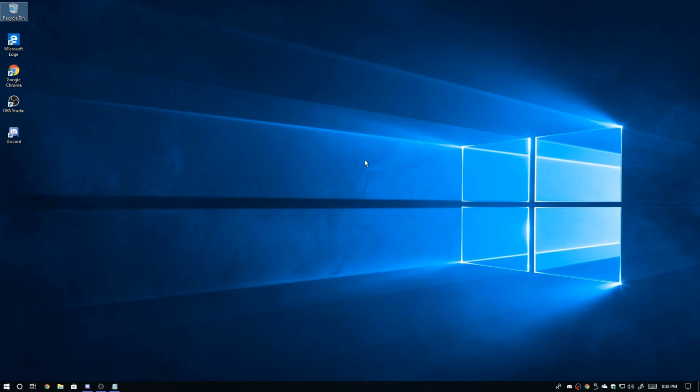I'm going to be showing you how to change your mouse cursor in Windows 10, because the default Windows 10 version is just boring and it's really hard to see, especially on white surfaces. So if you'd like to find out how to do so, continue to watch the video.